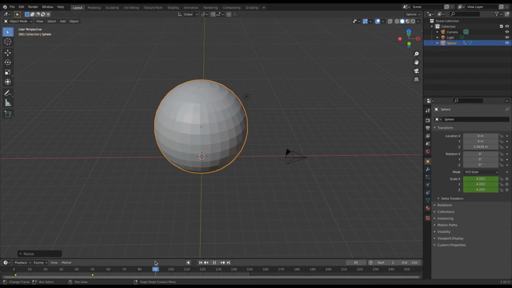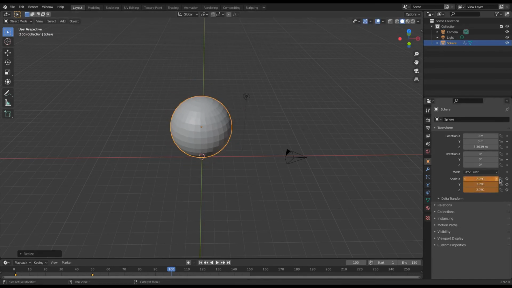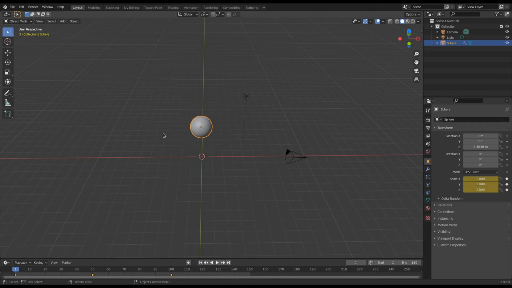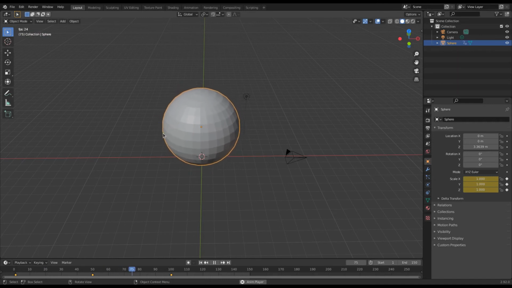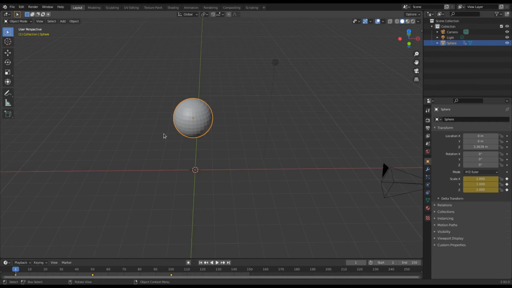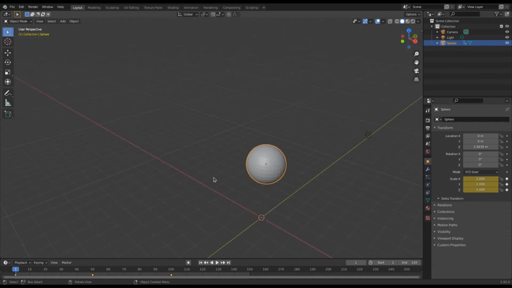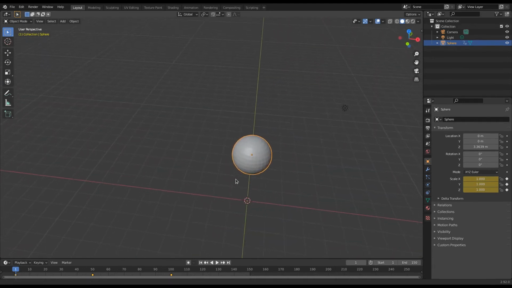Actually, we'll go to the 100th keyframe. And we'll scale it down a bit. And then we'll set the X, Y, and Z scale. And now we'll go all the way back to our first keyframe and we'll show that animation. You can see it grows and then it shrinks back down. So fairly fun animation. You can combine all of these and I'll show a little bit of that.